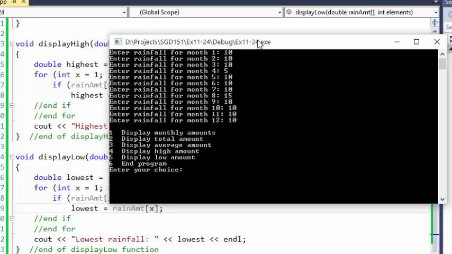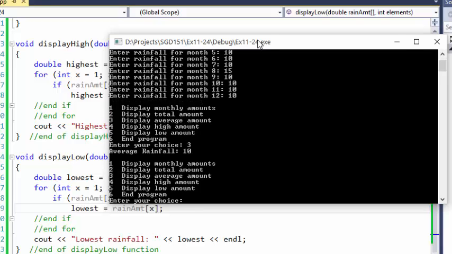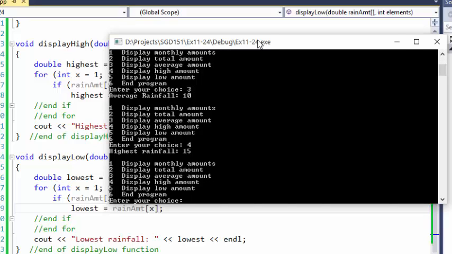So now we can display our average amount. Again, it should be 10, right? I entered a 5 and a 15, and the rest are all 10, so that would average out to a 10. If I enter 4 for the high value, I should get 15. And if I want to see the low value, I'll enter 5, and I get a 5. So our program is working as expected.